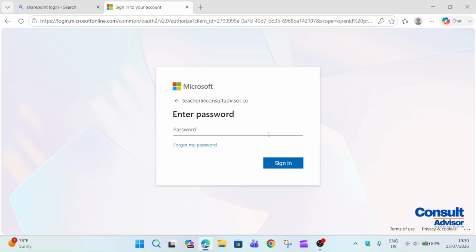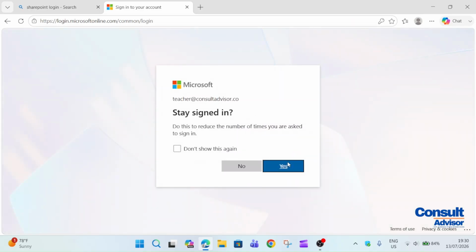Click Next and enter your password. Then select Sign In. Microsoft may ask whether you want to stay signed in. If you are using your own computer, you can choose Yes. If you are using a shared computer or someone else's device, choose No.